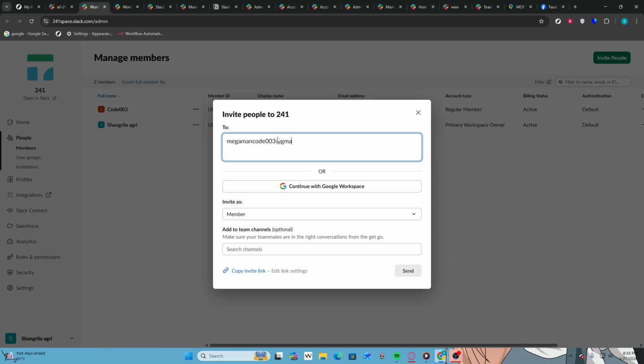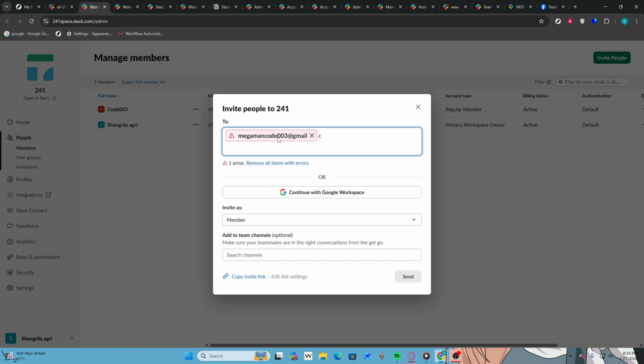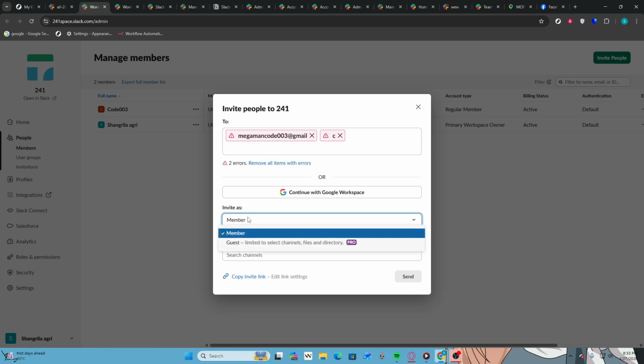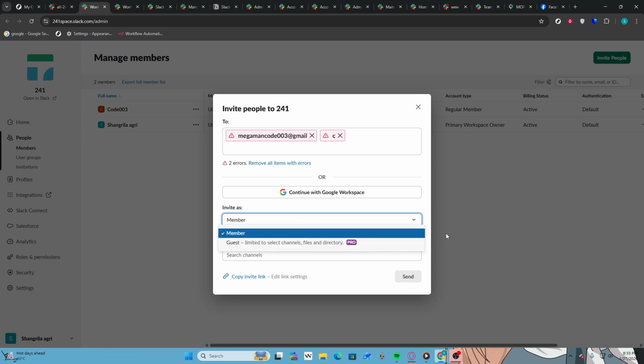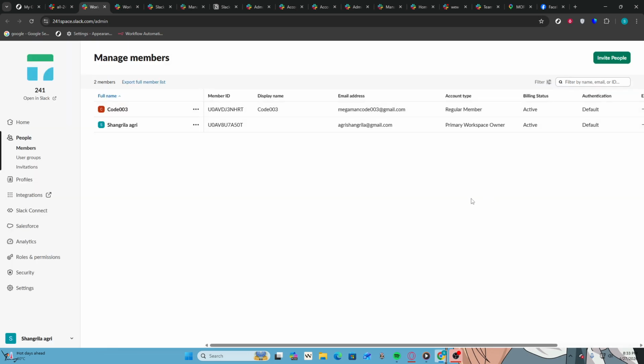After you've selected the individual's email and designated their role, click on the button that says Send. This action will send an invitation to the specified email address. It may take a moment for the invitation to process, so please wait for the confirmation message that indicates the invitation has been sent successfully. If the invitation does not appear to go through, double check the email address and your internet connection to ensure there are no issues.